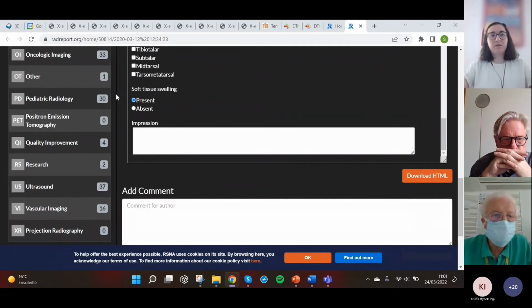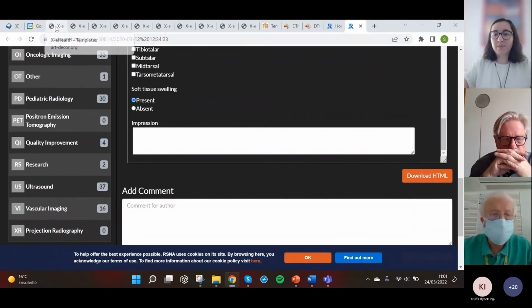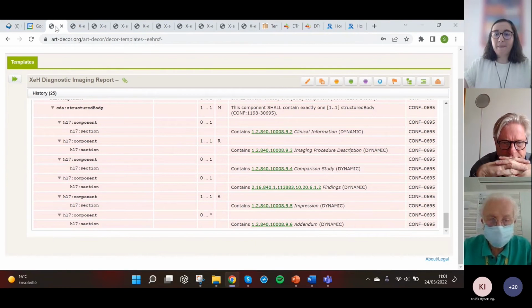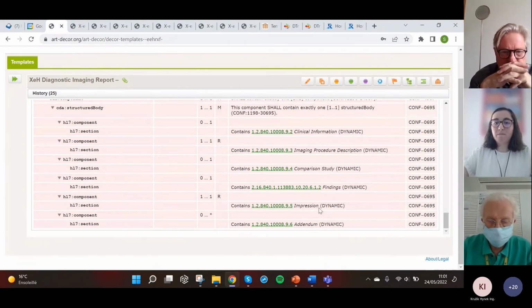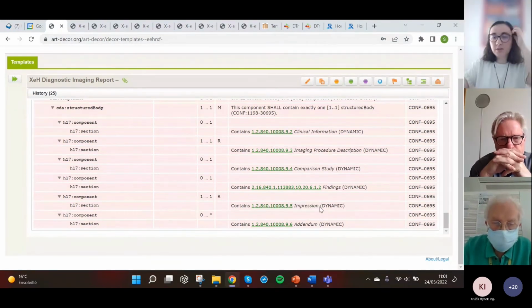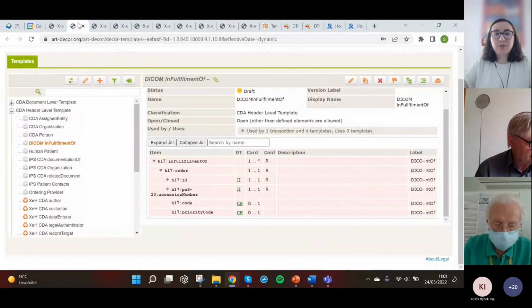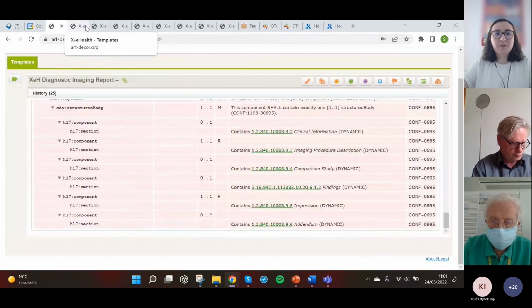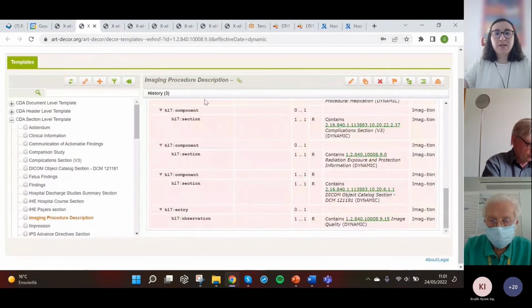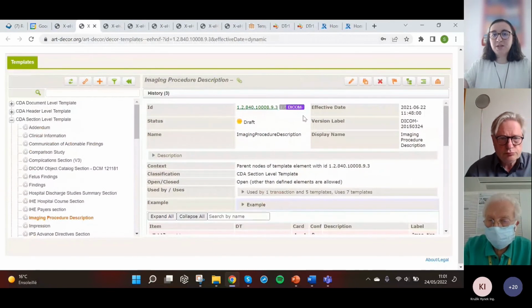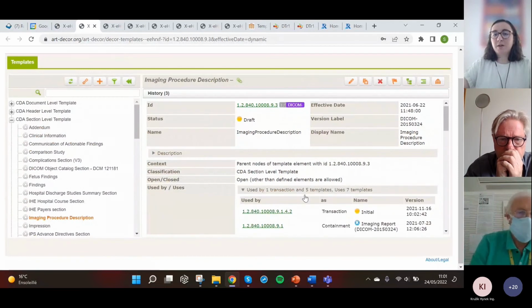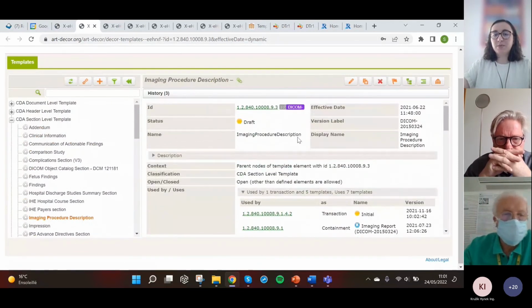Yeah. So as we did in ART-DECOR. I think we call the impression something else, or yeah, it is impression. Okay. Yeah, we called it impression, at least in the DICOM standard, and since we copied the DICOM, that's where it comes from. So if we go into a section, for example, let me check which one I have open, the imaging procedure description section, so that we can see where it's used and where it comes from, also from DICOM.